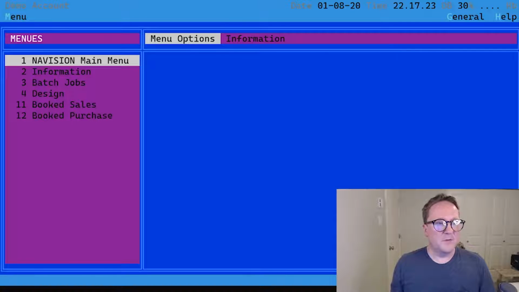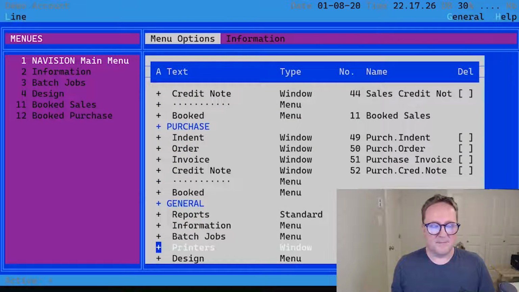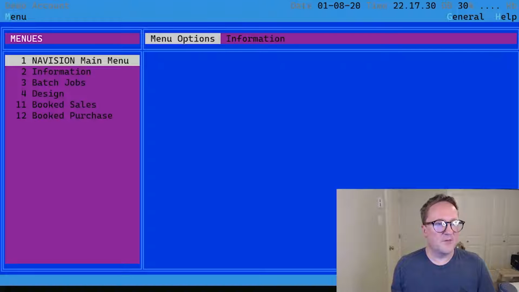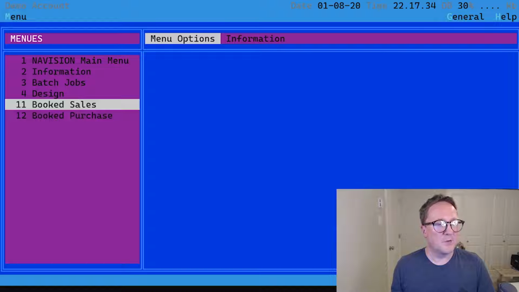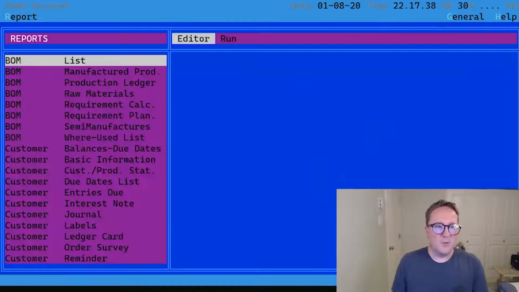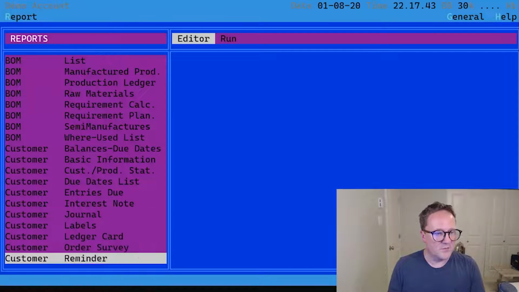Menus, very simple. You define the menu just like we saw the menus on the window, so no surprise in this one. We have the main menu, the information menu, batch, jobs, design, and then the book menus. So we have already touched all those. Reports. Let me show you reports, because reports are pretty cool.